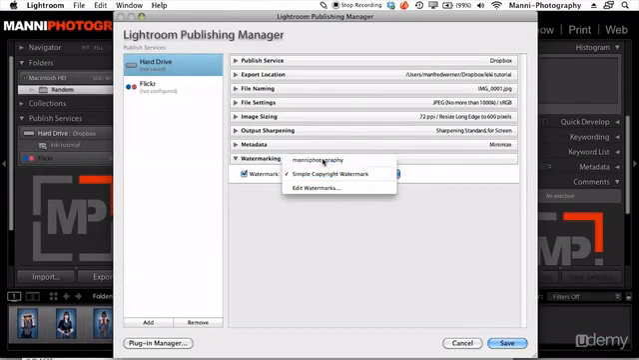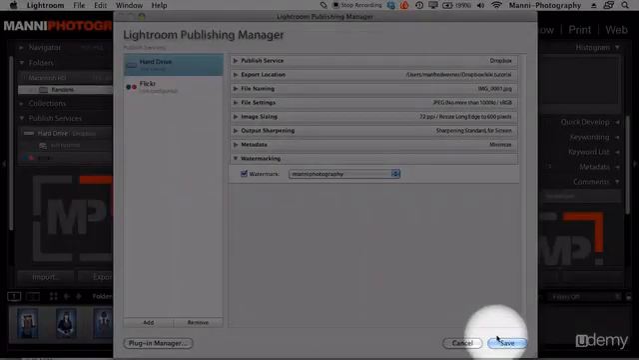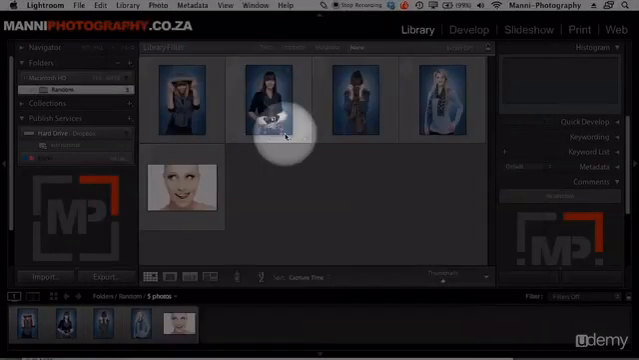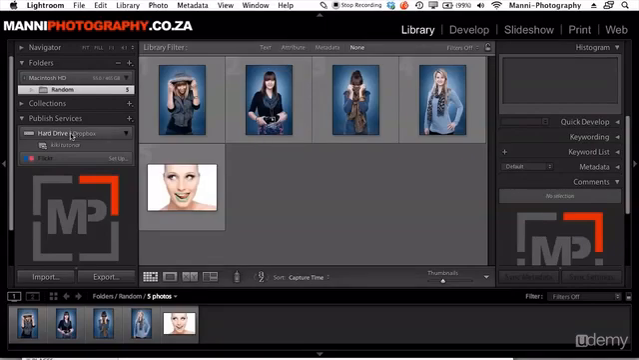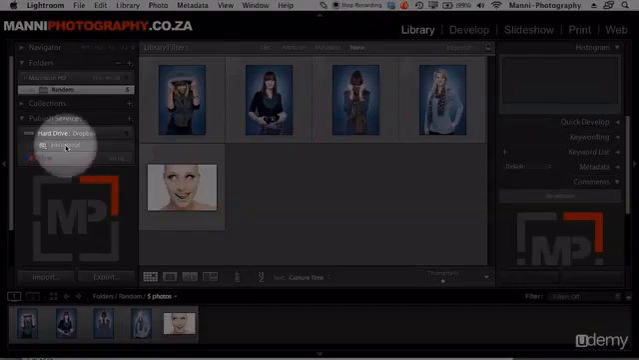So I'm going to select mine, which is Manny Photography, and then now I'm done. I'm just going to hit save and I'm all done. And this is all I have to do to integrate this whole folder into my Lightroom.